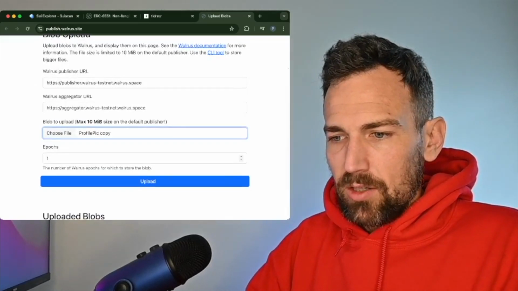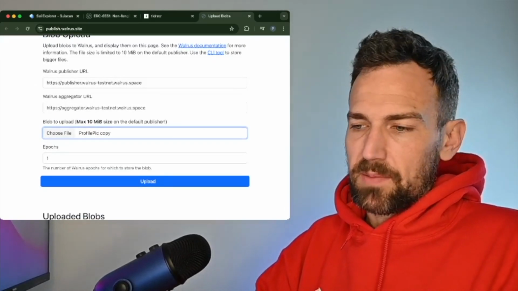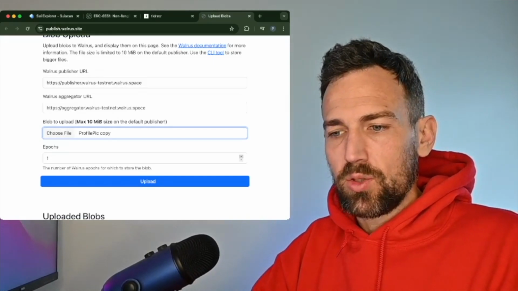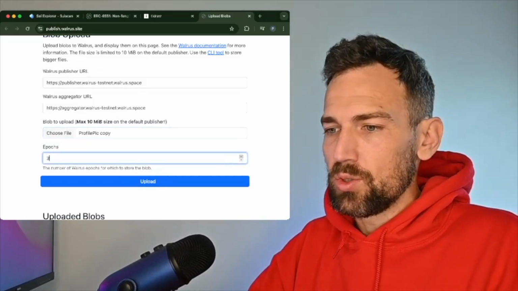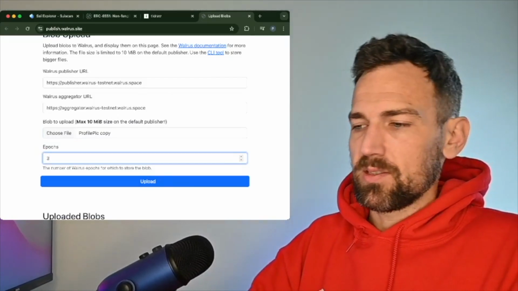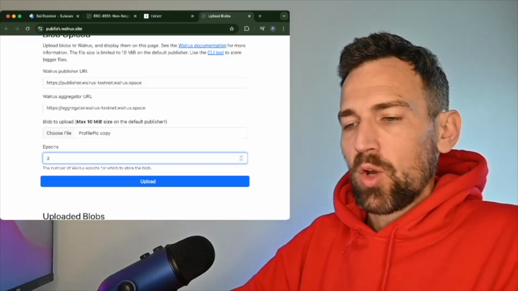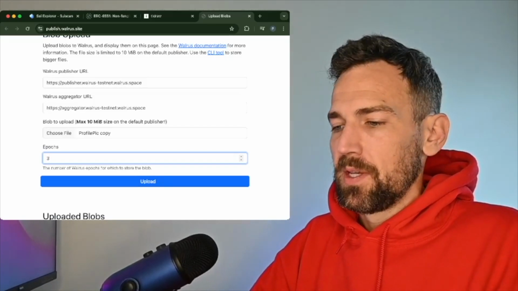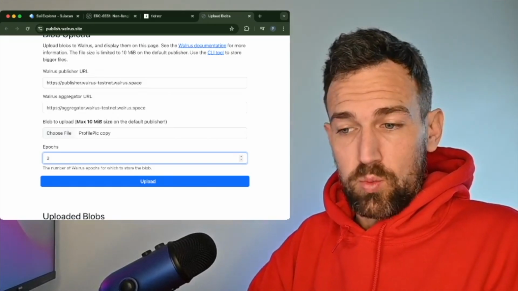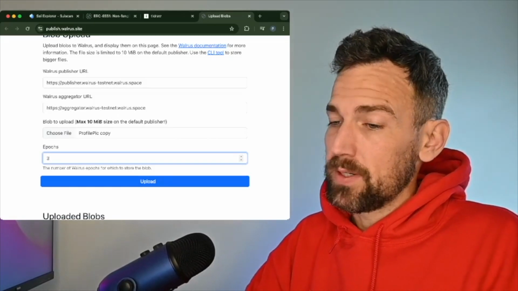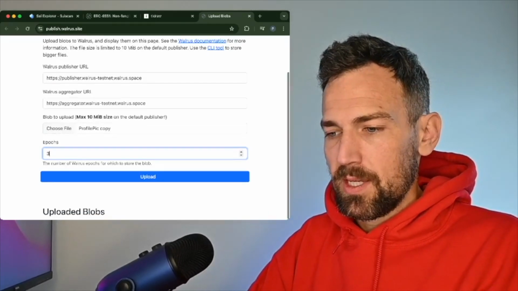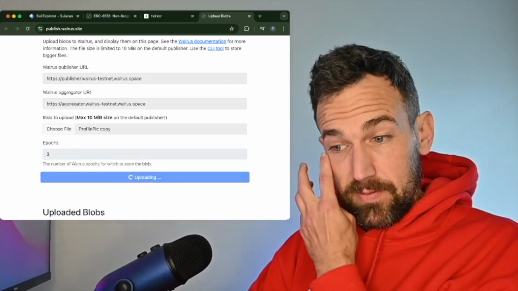Epochs. Currently, one epoch is approximately 1 day. So however many epochs you choose, that's how long that blob, that object, is going to remain live within Walrus. So you can fiddle around with that. If you choose 1 epoch, for example, after a day, that blob will no longer be available in Walrus. So just be cognizant of that.